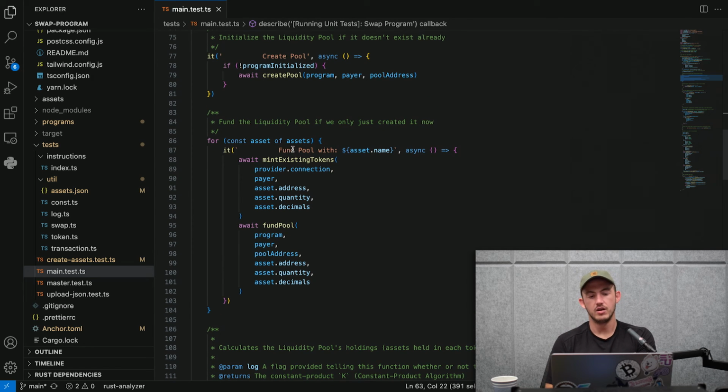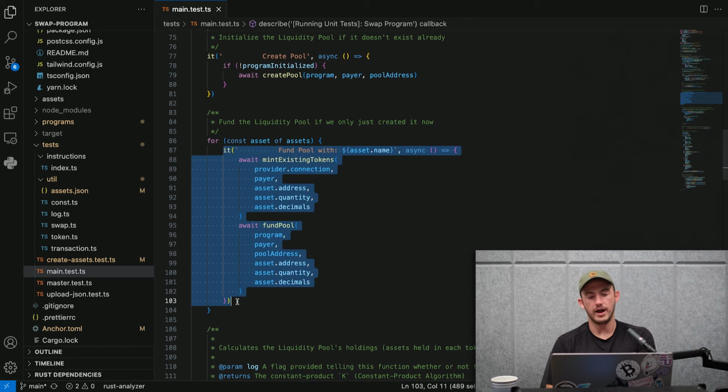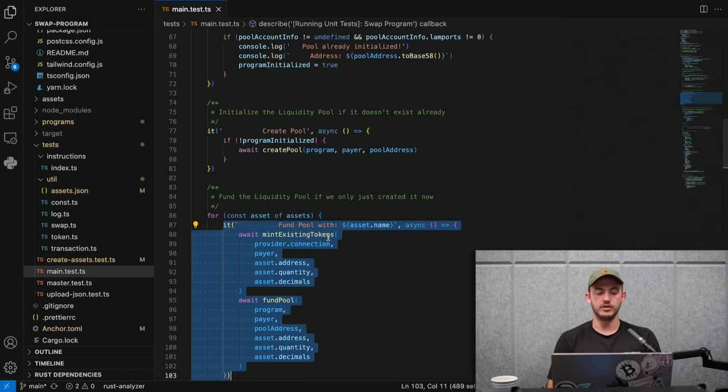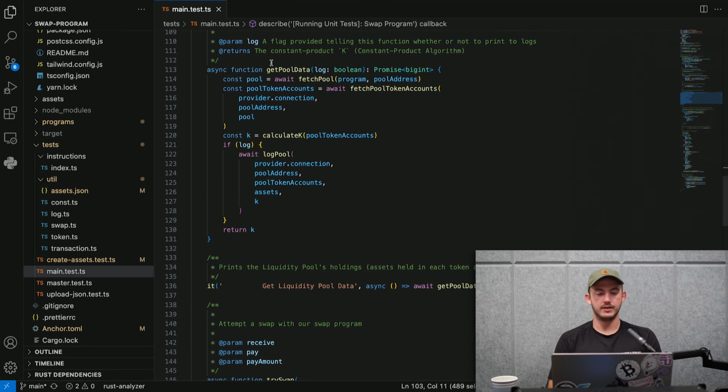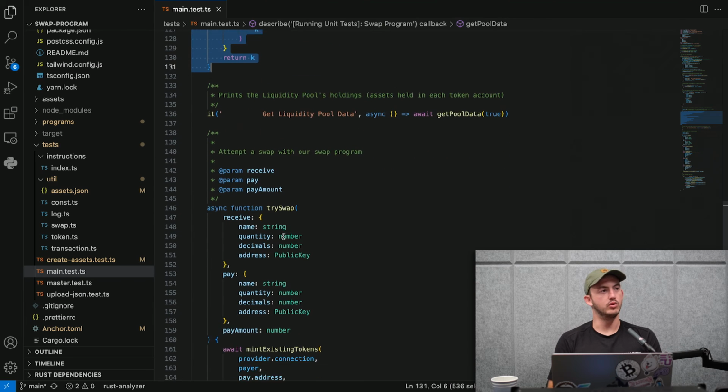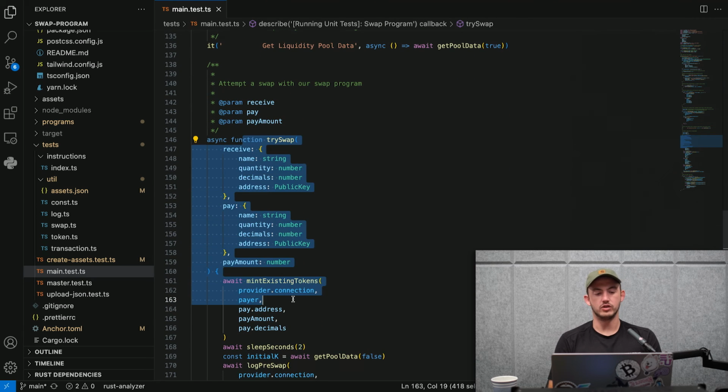And then we're going to fund the pool with some more assets, right? And this is just for the sake of making sure that there's enough in there for swapping, especially if something changes. You can run this test and make sure that there's enough assets in there. You can also comment this out if you don't want to do it. And then we can get some information about the pool. And finally, we can try a swap.